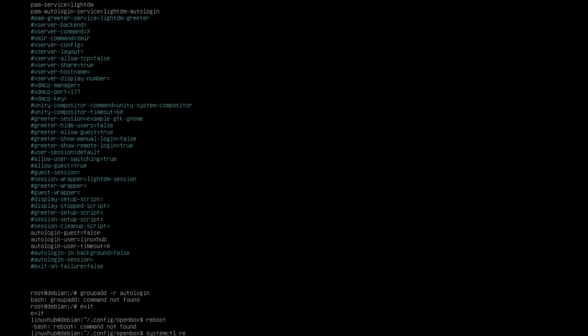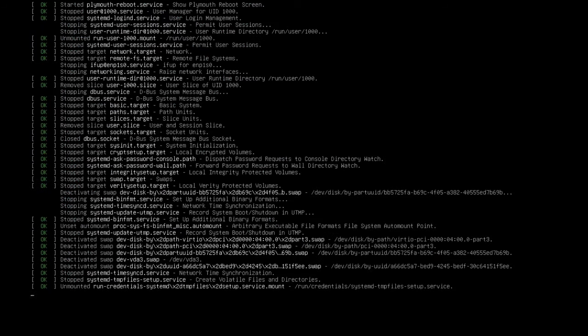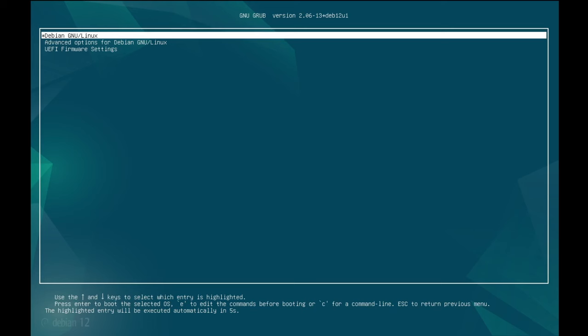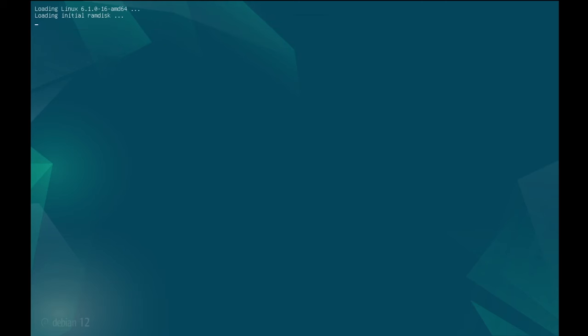Systemctl reboot, there we go. Yeah, good old Debian sticks to old rules. Hey, it works, so good for them, right? If it ain't broke, why fix it, right?